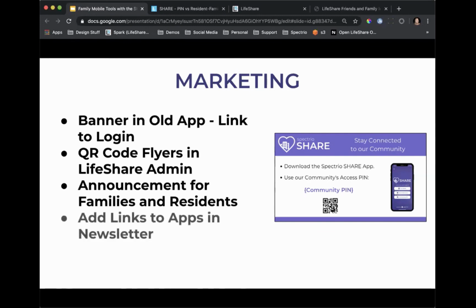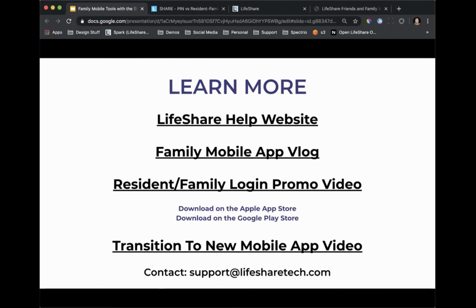Okay. And then the other thing that I would suggest is adding the links to the app in your newsletter, if you send out either an electronic one or a paper one, just putting the information that they are available in both the Apple App Store and the Google Play Store. And one thing that we will do is we will share this specific slideshow with you, and in it will be embedded resources where it'll be a PDF and you'll actually still be able to click on the links.